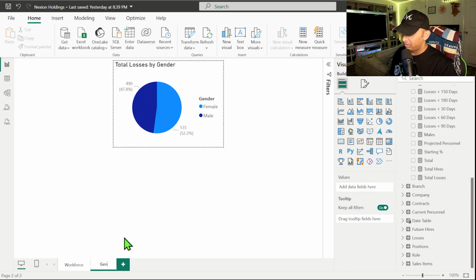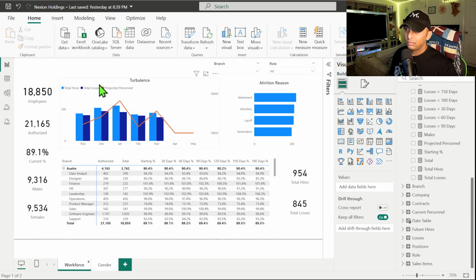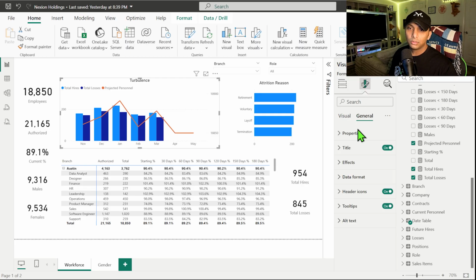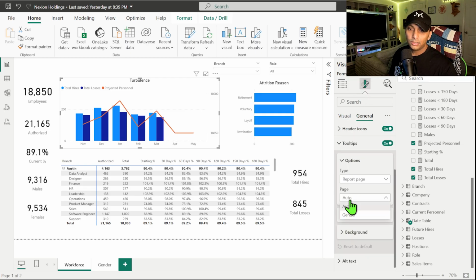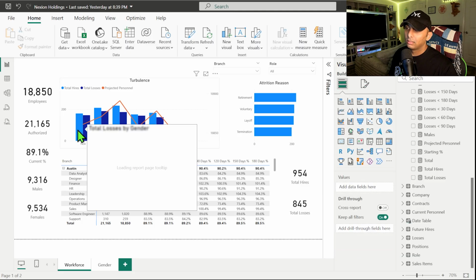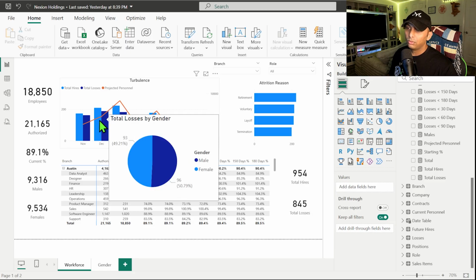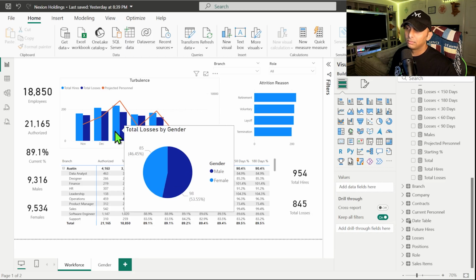Now what I want to do is change the name of the page. We'll go to turbulence and click on the paintbrush. We'll go to general report page, and then it'll be gender. All right. Then if we select it, we can see the total gender for November, the total for December, and so on.